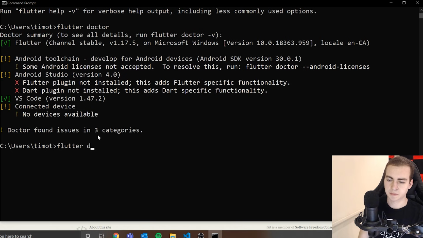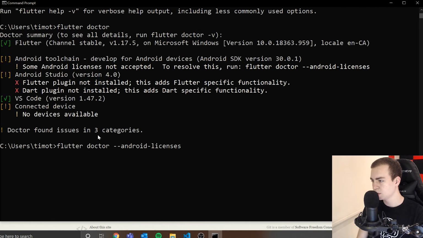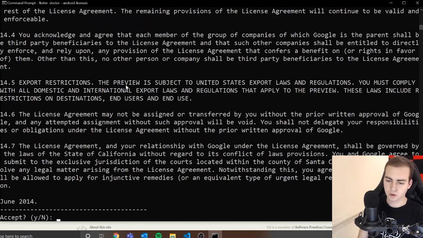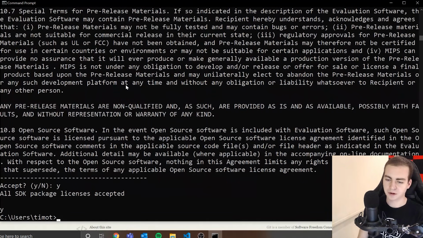And actually, I don't think I can paste that. And I'm going to go flutter doctor and then hyphen hyphen android, if we spell that right, hyphen licenses. Is that how you spell licenses? I think it is. And let's see if this will fix the licensing issue for us. So I think we have to review all of these. So I'm just going to hit Y on all of them, and all SDK packages licenses are accepted. So now we're good to go.